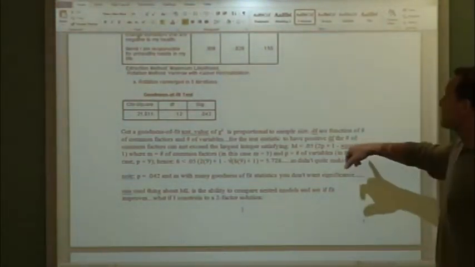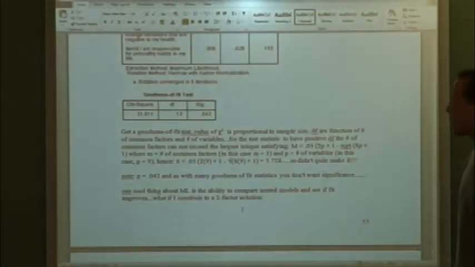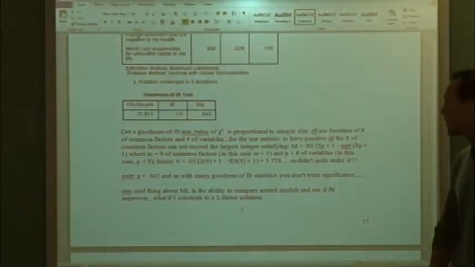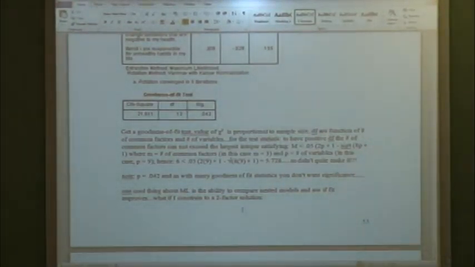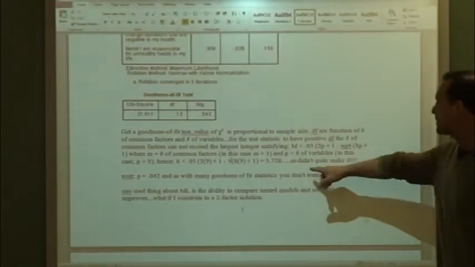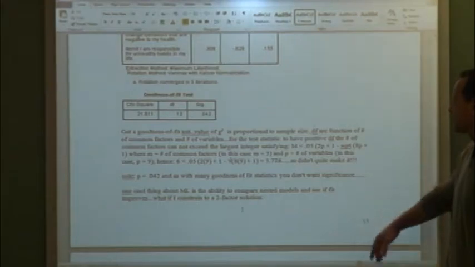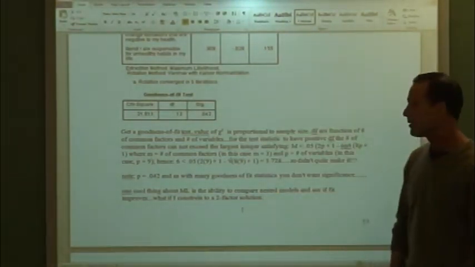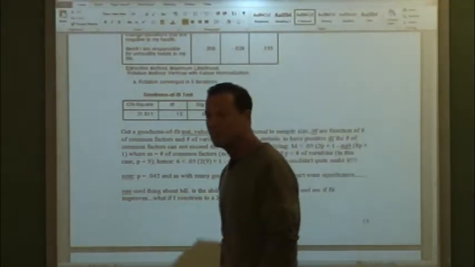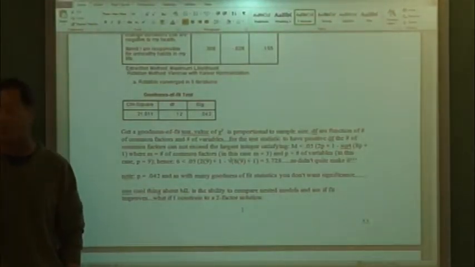So degrees of freedom are a function of number of common factors and number of variables. We have 3 common factors, 9 variables. And here I did a lot of the mathematics to convert the chi-square, but essentially, do you see the P of 0.042? It's significant. So the model doesn't fit very well, everybody, and we already kind of know that. We know it's not perfect.